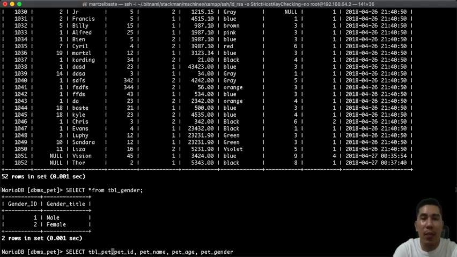Okay, so tbl_pet. But instead of doing that, you can actually create an alias. So to represent our table pet, instead of tbl_pet, we can use p to represent tbl_pet, and you will use that all throughout the other fields. So we have here p.pet_age. But again, if you don't want to use that, you can spell out the entire name of the table. So tbl_pet.pet_gender. Okay, from, so what are we going to combine?